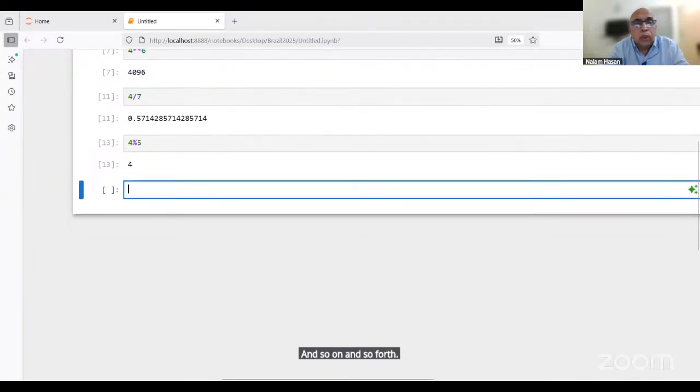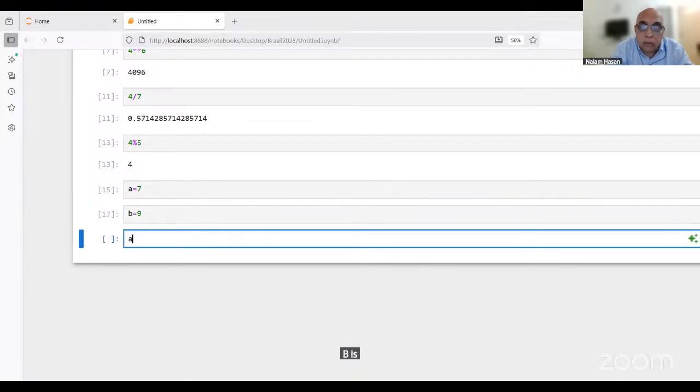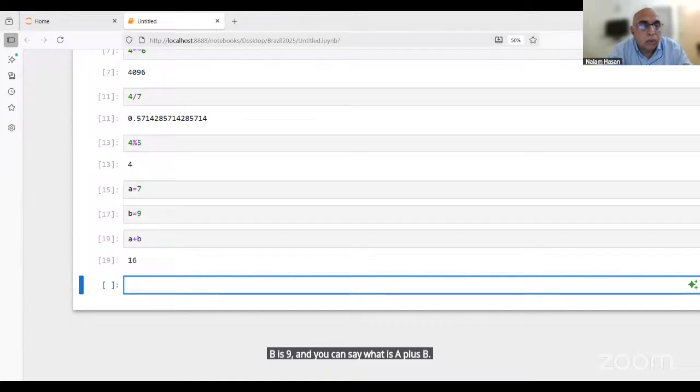So this is something very basic. Another thing is you can define variables. Say A is 7, B is 9, and you can say what is A plus B, and it gives you the value, right? So you can define variables.